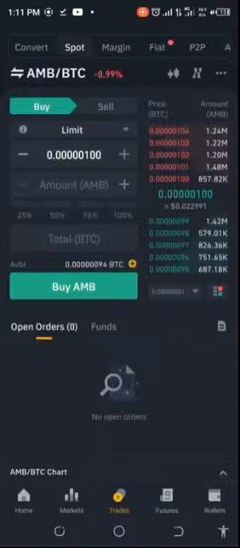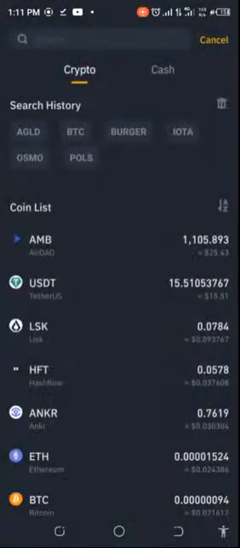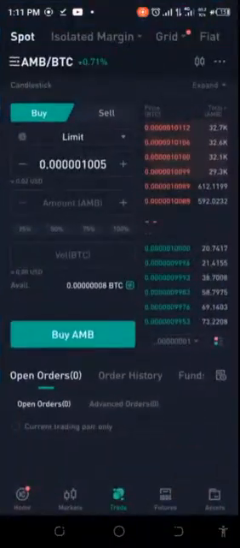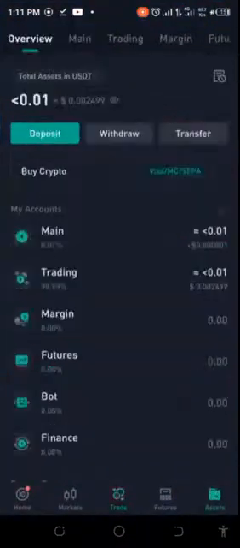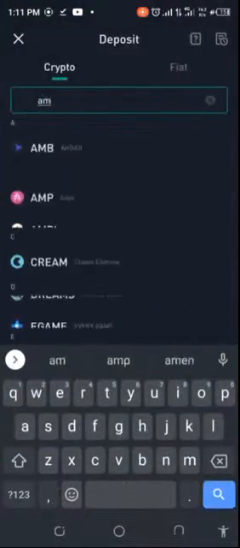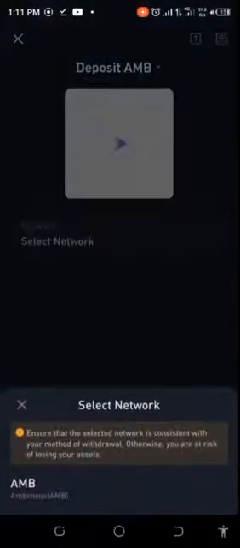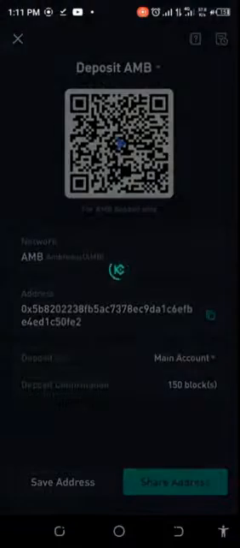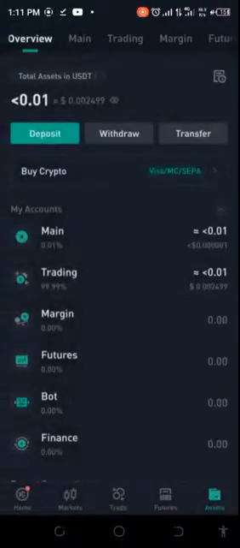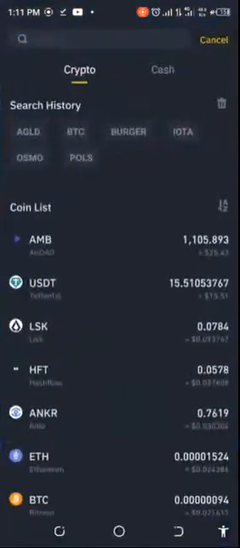What we're going to do is go to withdraw. Once we've gone to withdraw, we're just going to get the deposit address from KuCoin. So what's the deposit address? Let's go there, deposit, and we put the AMB there. Then we'll copy it. We're just going to have to copy the address. You just see it's AMB, and then make sure it's the same network with the one that you're sending from.